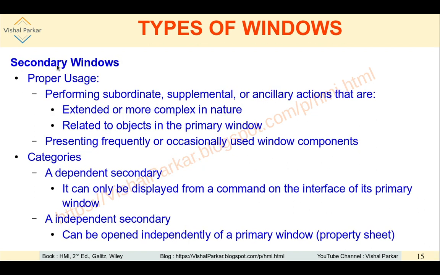The next type is secondary windows. So, the proper usage of secondary windows, where they are to be used properly. To perform subordinate, supplemental or ancillary actions, for example, extending the operations which were performed previously, the operations which are more complex in nature, or that may be related to objects in the primary window. So, that is one scenario. Or presenting frequently or occasionally used window components. So, that is another scenario in which secondary windows can be used.